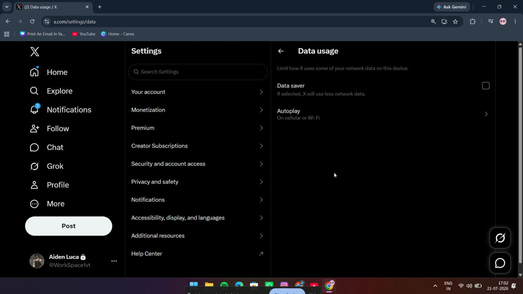Inside Data Usage, you'll see the Data Saver option. All you need to do now is toggle on Data Saver. Once it's enabled, X will use less network data, which can help reduce loading on your connection and make the app more efficient when you're browsing. And that's it. You've successfully turned on Data Saver in X to use less network data.